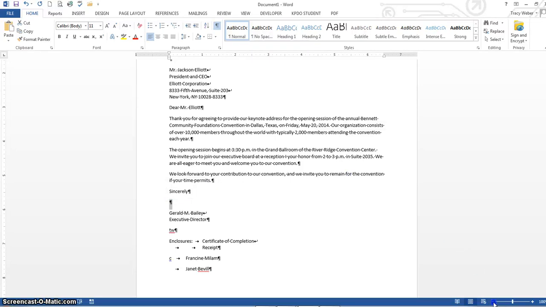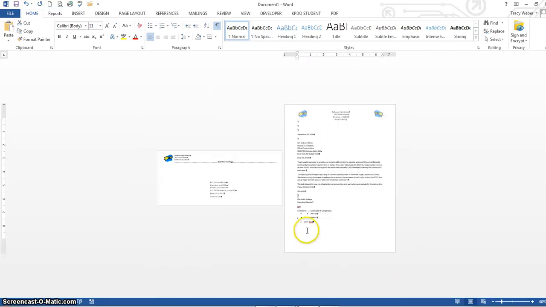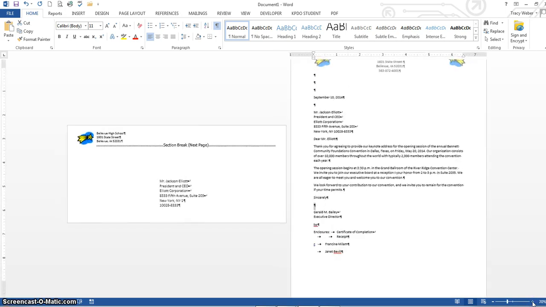When you're typing a letter, you may use block style, which when I'm zoomed out this far, you can see very easily that everything aligns at the left margin except for the extra notations at the bottom. Well, sometimes you may use what's called modified block style, and in that case, you would need to have a tab set for the date.